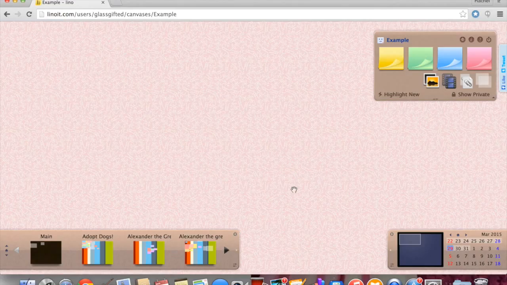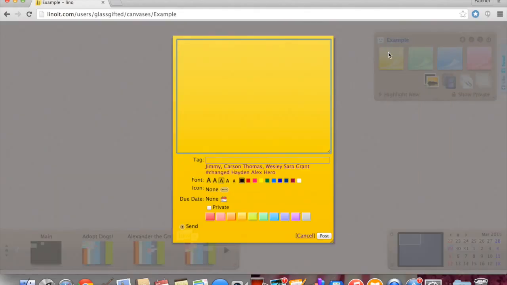Okay, so now we have created our canvas and you're ready to add all of the elements that are required for your project that you're working on. So everything that you're going to add is going to come from over here in the top right hand corner. All the different post-its you can pick are right here, so when you're ready to add a piece of information, you can just click on a post-it and type in your piece of information. So whatever you want to add on there.